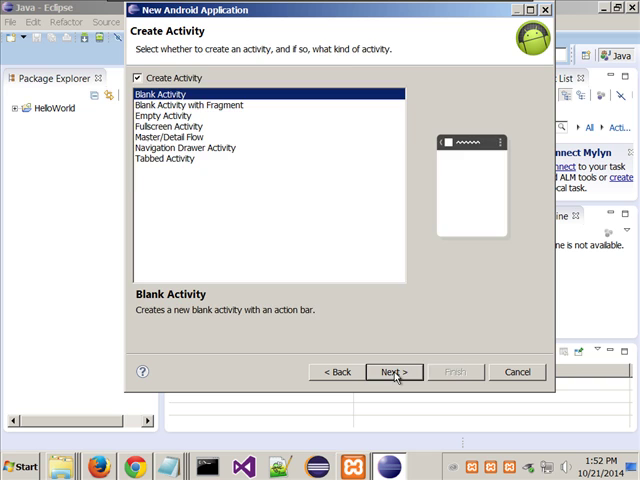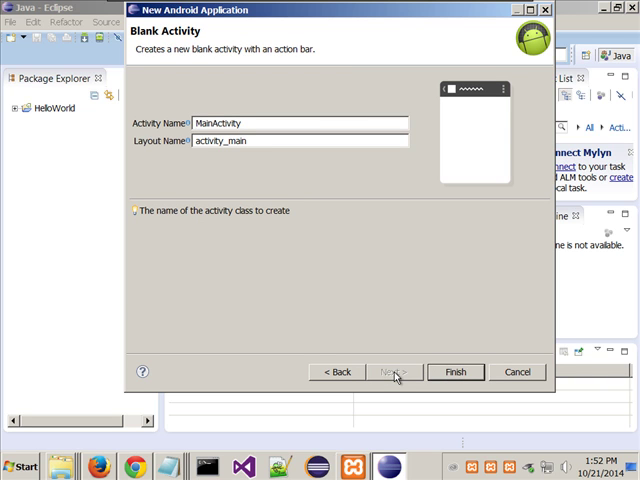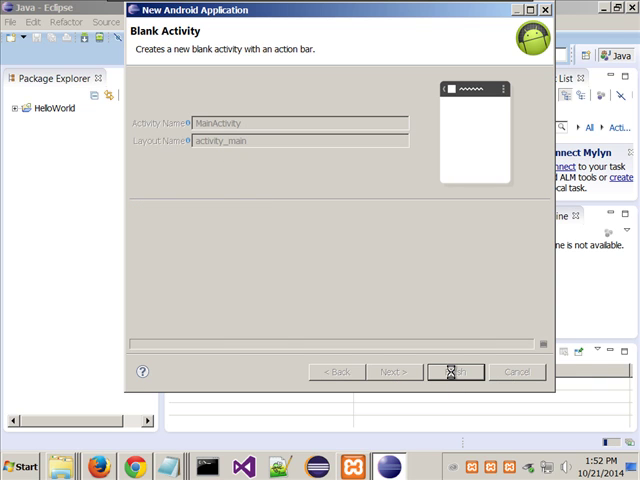And if I click Next again, it comes up and asks what you want to call that blank activity. And notice what it defaults to. For the first project or 2 that we do, we're just going to keep it at main activity. And the layout name, we'll keep that at activity main. And if I click Finish now, I'm not going to keep the project, but I just want you to see what it creates for me.